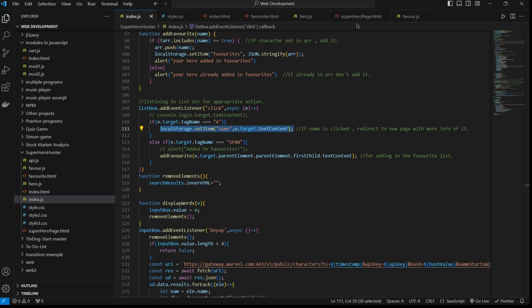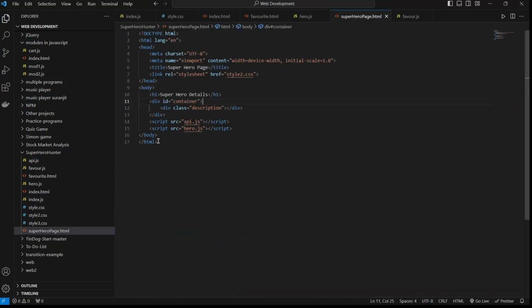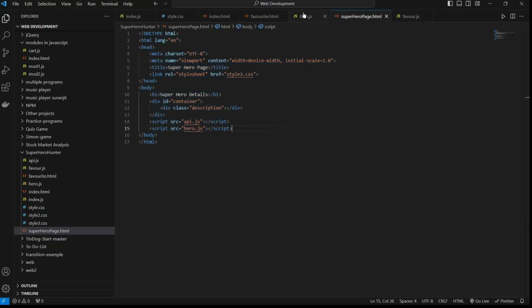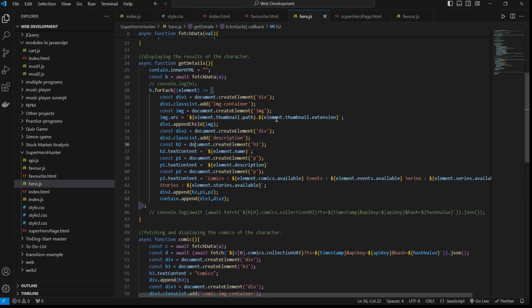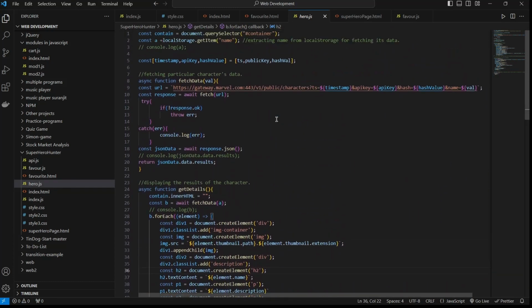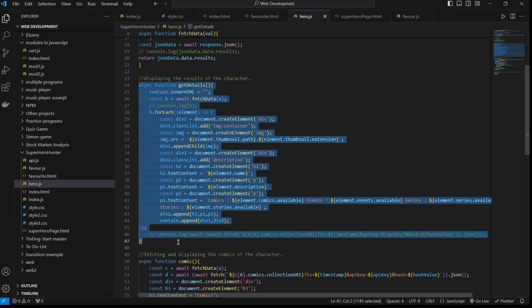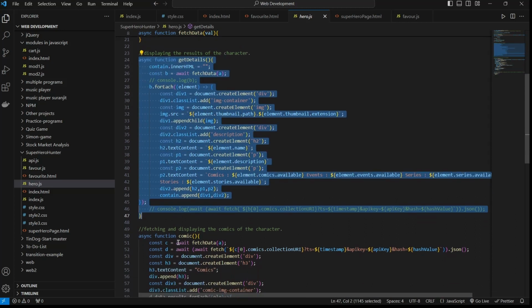Now let's see the superhero page. This is a superhero page which lists all the comic details of the particular character. The corresponding JavaScript of it is this. So after receiving the character name, I am sending the name back again to this gateway URL which fetches the data, and in this function I am just loading it onto the page.